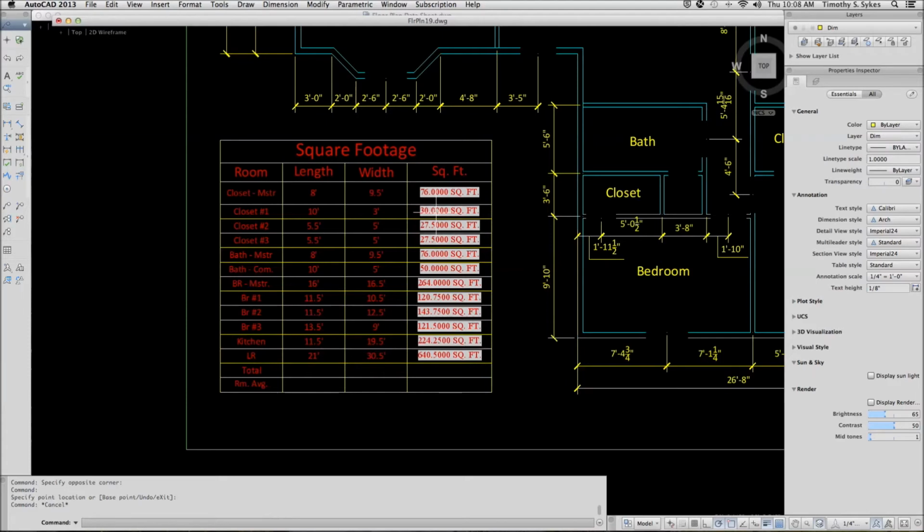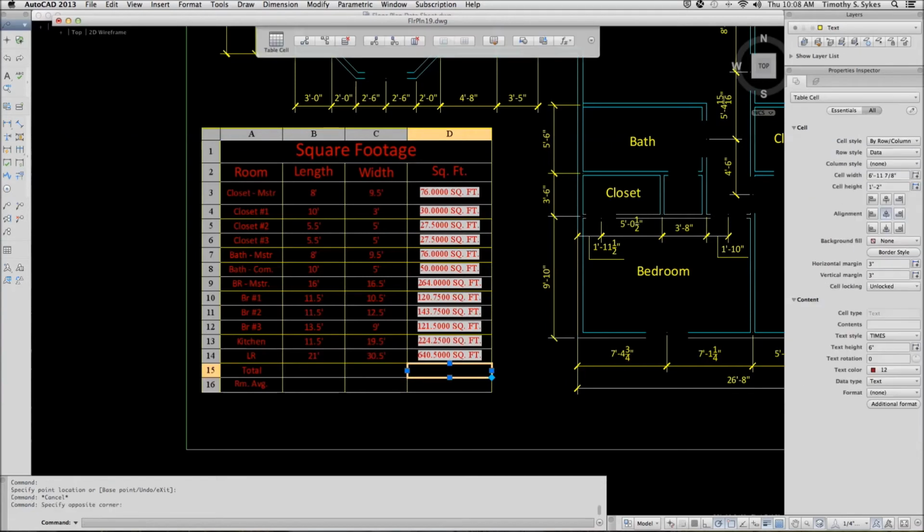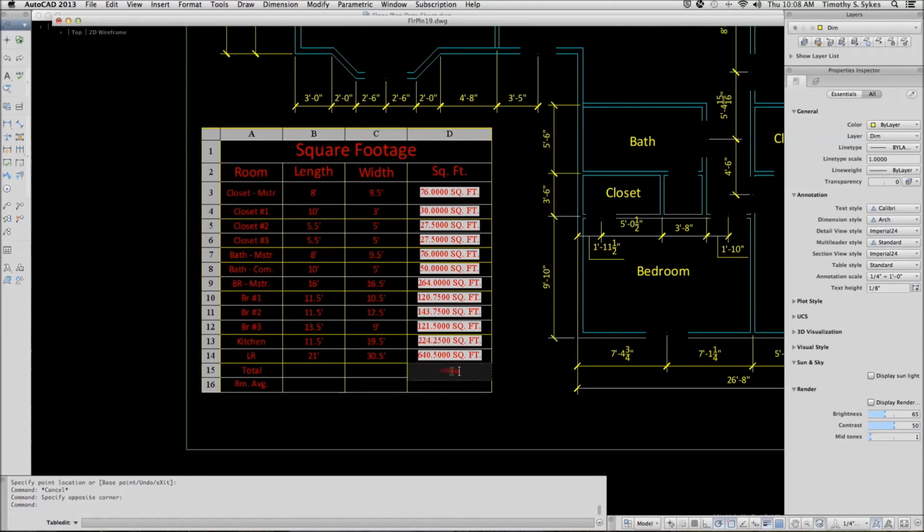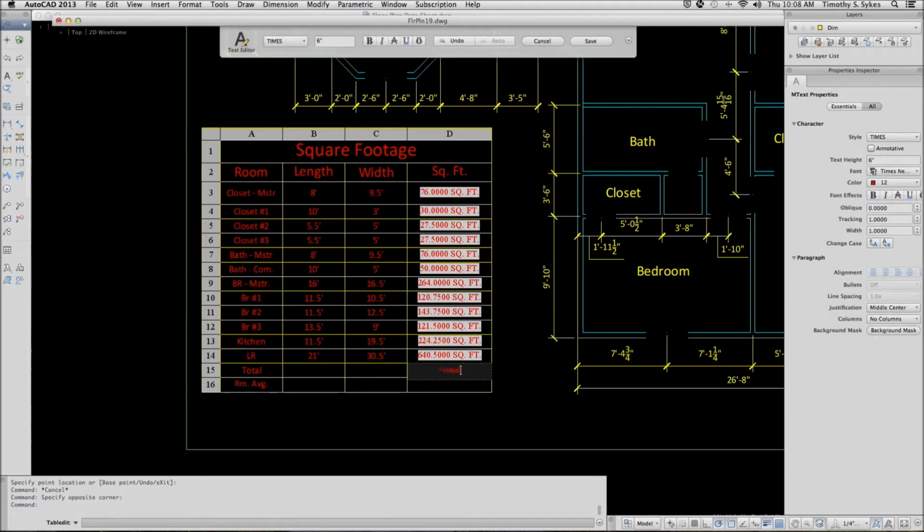Alright, now let's total our square footage. We'll pick once in the cell we want to put our formula. And here we're going to say equals sum, parentheses, D3 colon, the colon means through, D14. Close our parentheses. So what we're actually saying is that we want a sum of adding all of these cells, like so. Kind of neat.